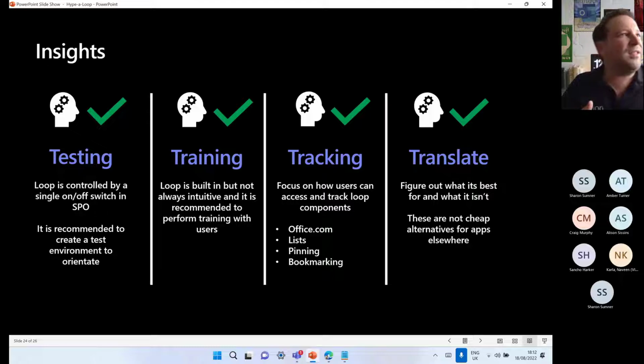Number one, everything we can search for in office.com. We've got a filter specifically for loop components, as I've shown today. We could keep all of those loop components, the URLs, in a list. So we could actually track the ones that we've created and what it is that they're useful for. As shown, we could pin them to the top of our conversations.